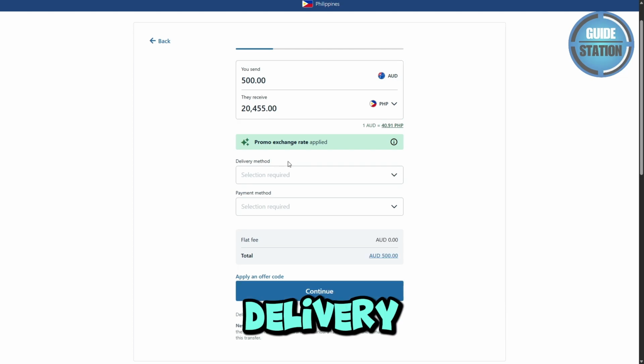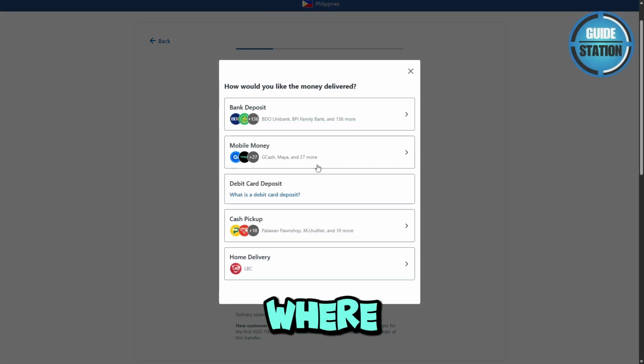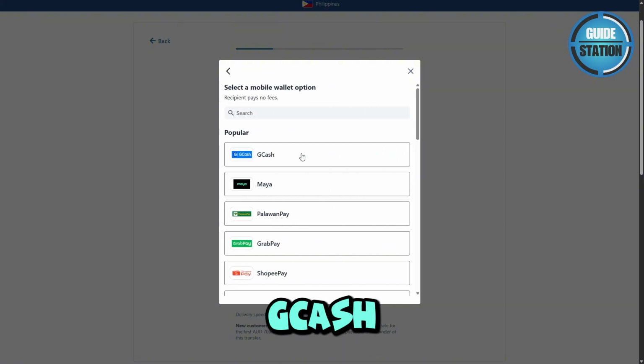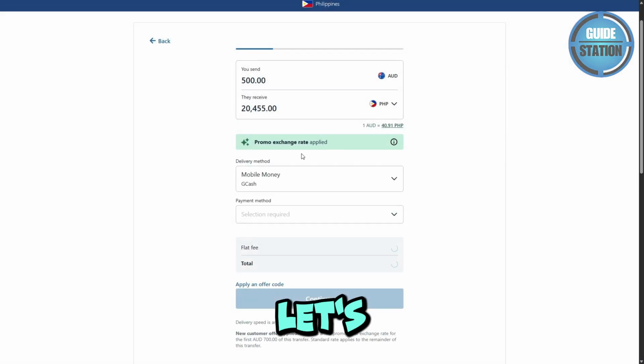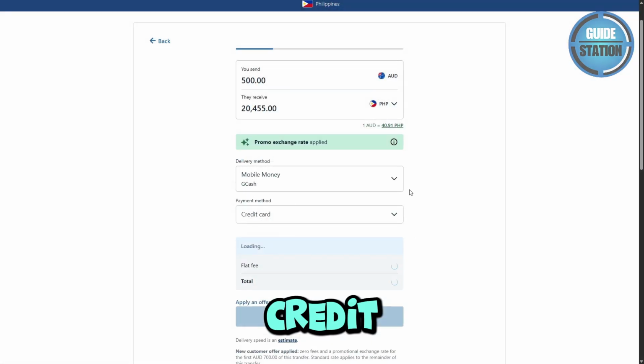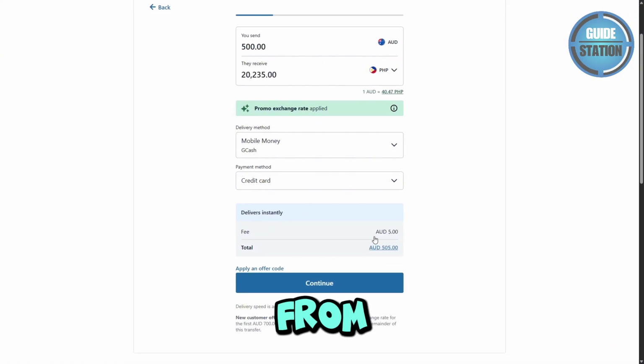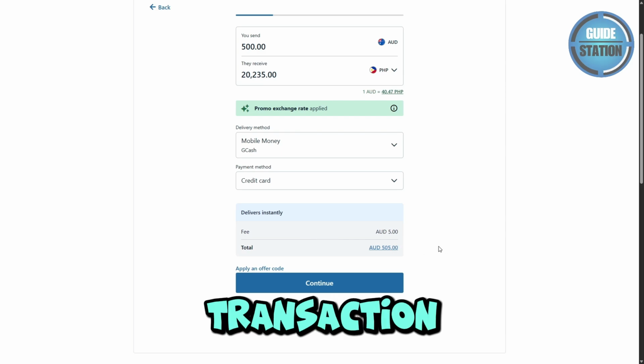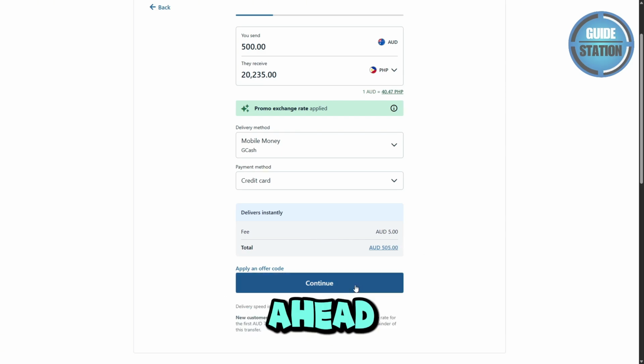And then on the delivery method, this is where you'll choose GCash. Now, the second option, mobile money, this is where GCash is available. So let's choose GCash. And then your payment method, it could be debit, credit, or pay to. So let's choose a credit card. And from here, you want to check the fees applicable to this transaction. Once you're fine with this, go ahead and click continue.